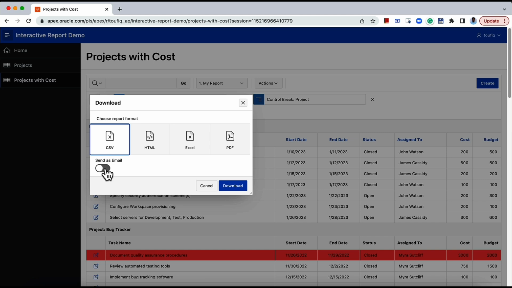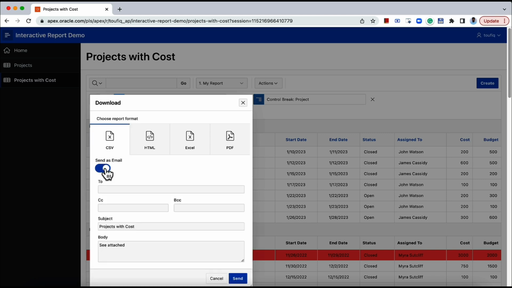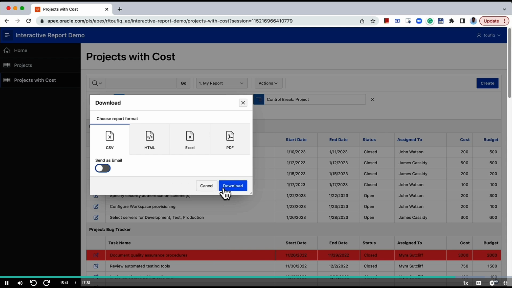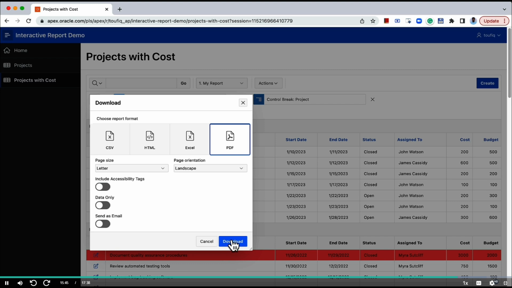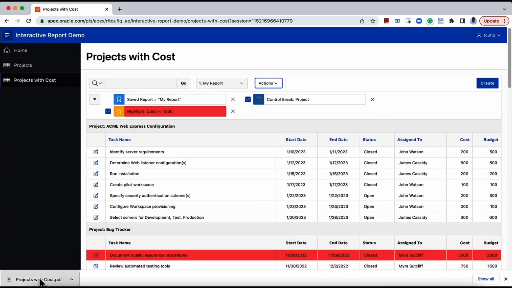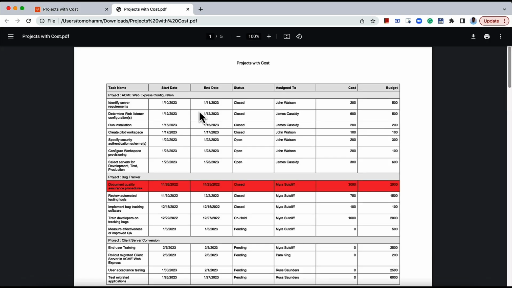I can also choose to send this report as an email instead of downloading it to the local device. Here I can specify the to address, CC, BCC, subject and body which will be sent along with this report attached to the email. For now, I will just download this report to my local device as a PDF and click on download. As you can see here, the report has been downloaded to my local device and I can click on this report to view the report.